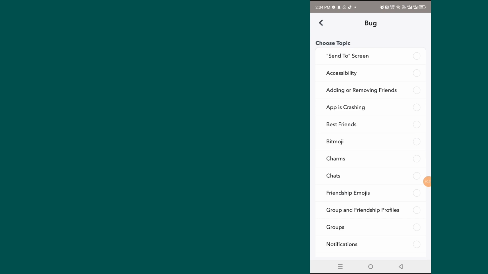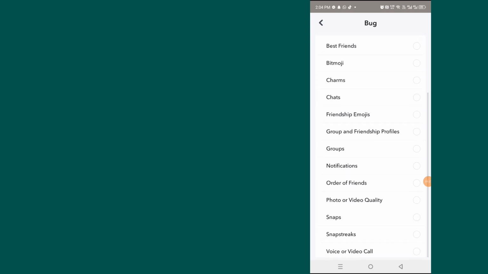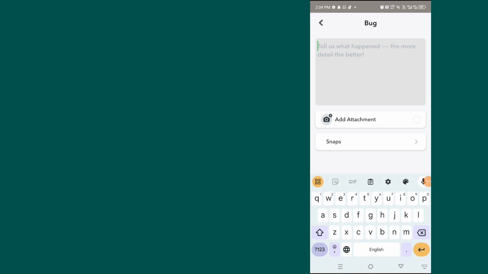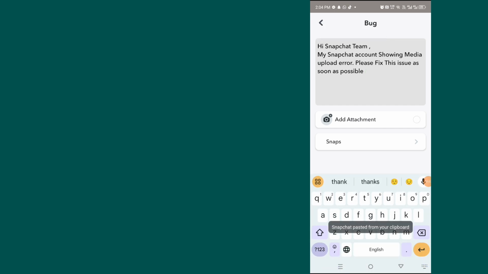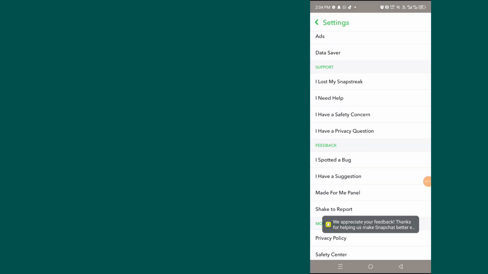So let me select my issue. Now here you have to type your error. Now you have to click on submit. So the Snapchat team will contact you and solve your issue.